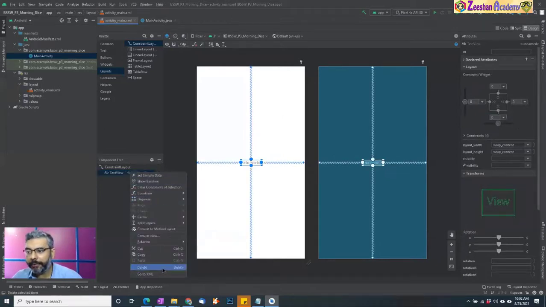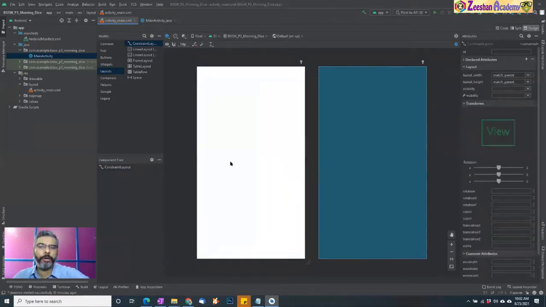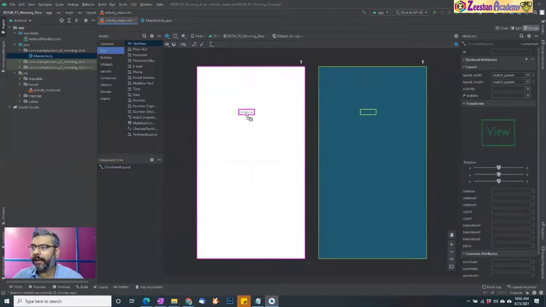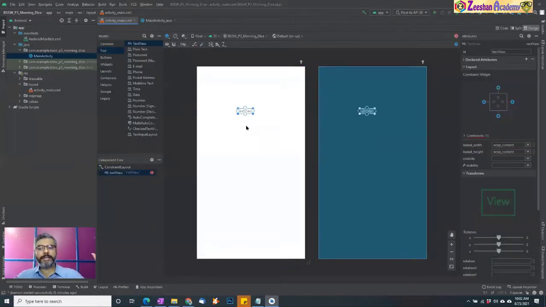Let me delete it. So I right click and delete. So there is no component created here now except the constraint layout. Now I come inside the text field, I click and drag and create the text field here. Simple as that. That's all it takes to create and design your entire Android application.